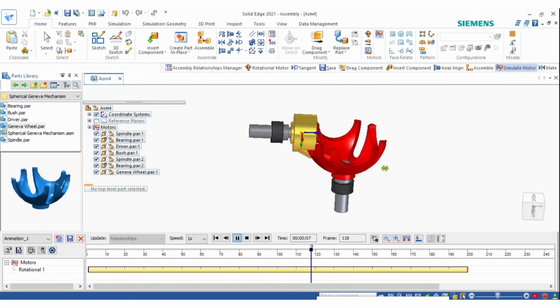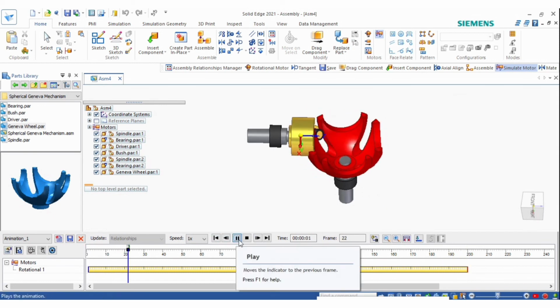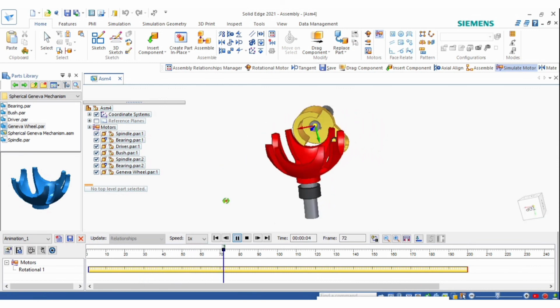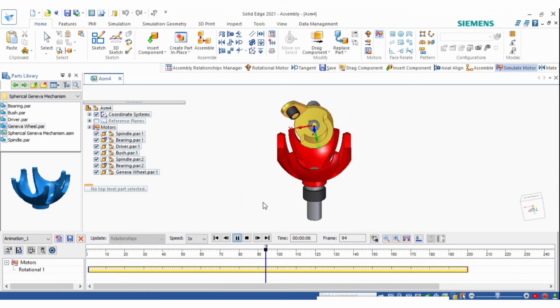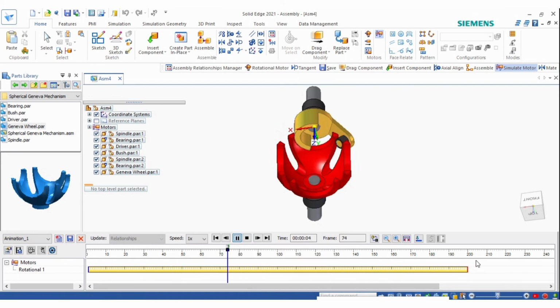How beautiful. This spherical Geneva mechanism is used at many places, and I will play it again for you and me as well, because I like to watch the animation. And guys, that's it for now, and I hope you all like my video about the spherical Geneva mechanism.